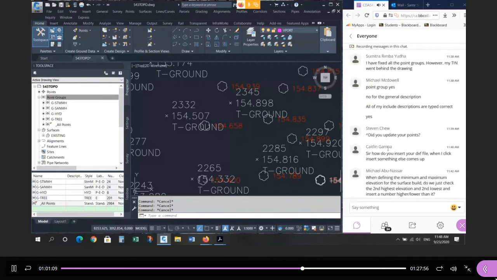No, that's not my issue, and I do have black dots beside all of my point groups as well. Okay.